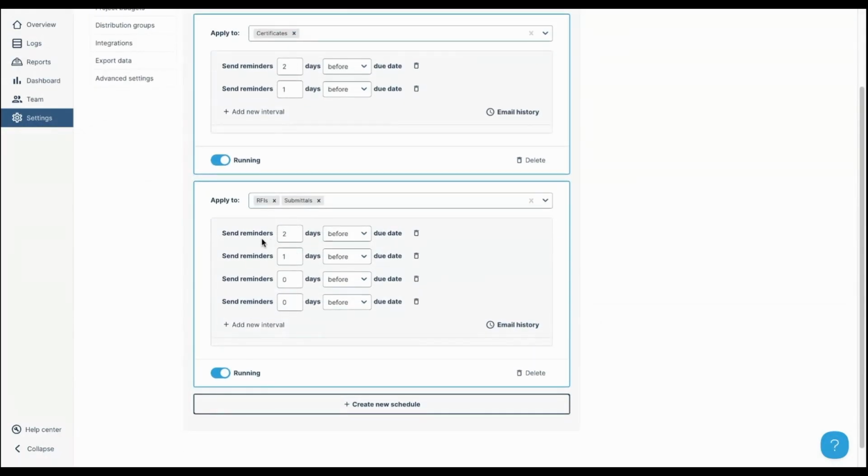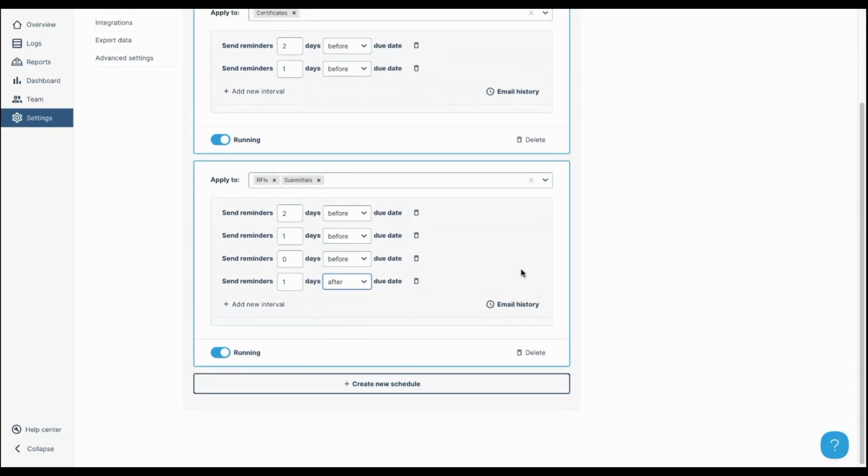So I'm going to set a reminder for task reminders to be sent to consultants 2 days before the task is due, a day before it's due, on the day of, and then I'm going to do 1 day after if it's overdue. And now that it's created, I can see that it's running and consultants will be notified for RFI submittals. And again, it just keeps the team on track and eliminates you from having to chase anyone.